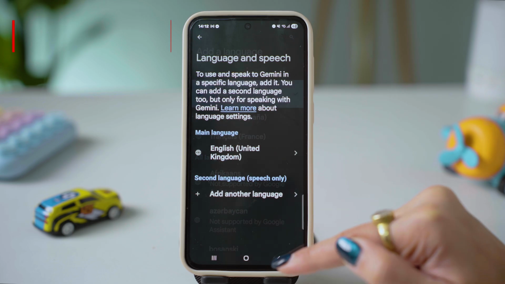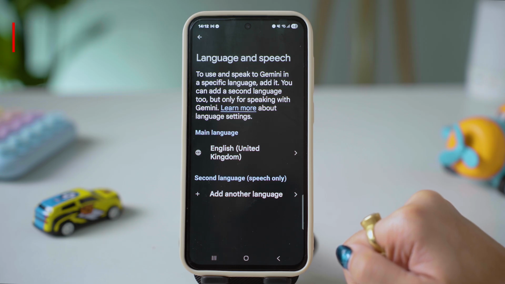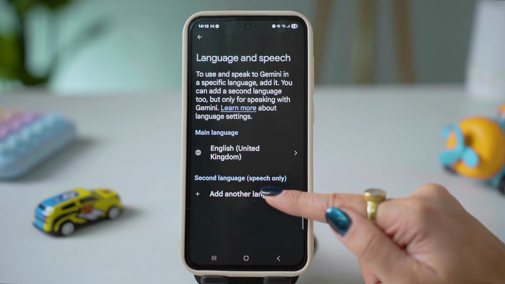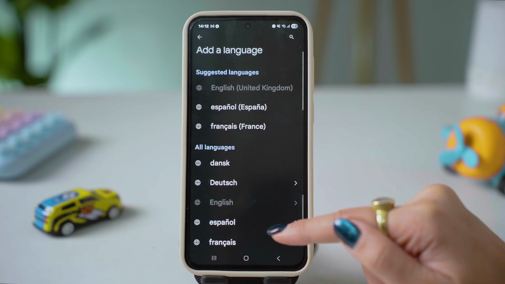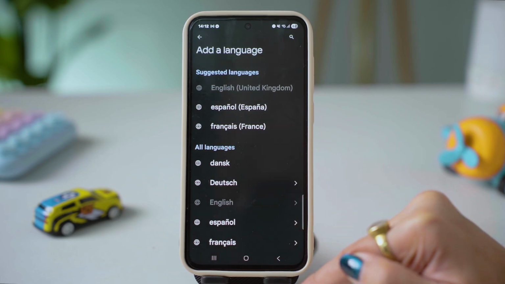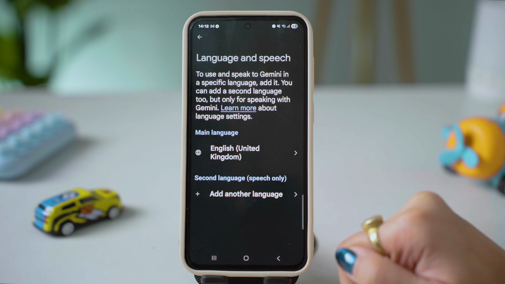Also, if we go back, you can also see the section of second language. This is for speech only. So you can tap on Add another language and then choose any language according to your preferences for your Gemini speech. For now, let's go ahead and change our main language.